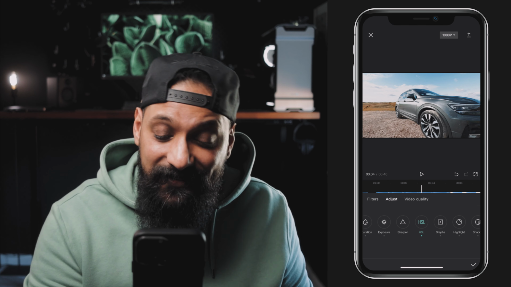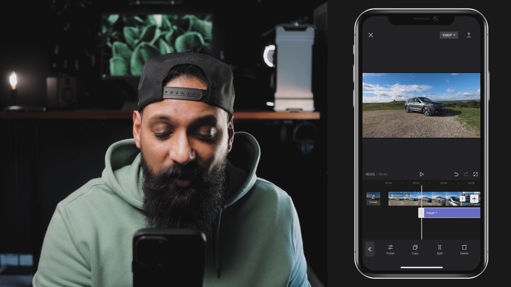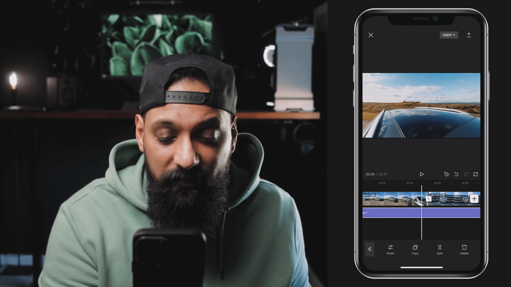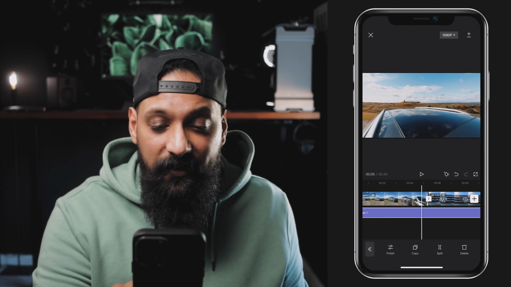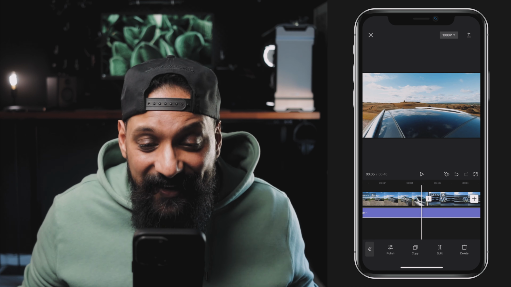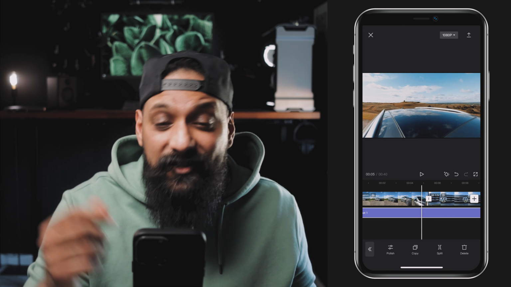So once all your color grades are done, you can tap out of all that. And now what I'm going to do is select that adjustment layer, move it all the way to the beginning of my clip. And there you go. You see I've got the color grade all in place. So I'm going to click out of that now.